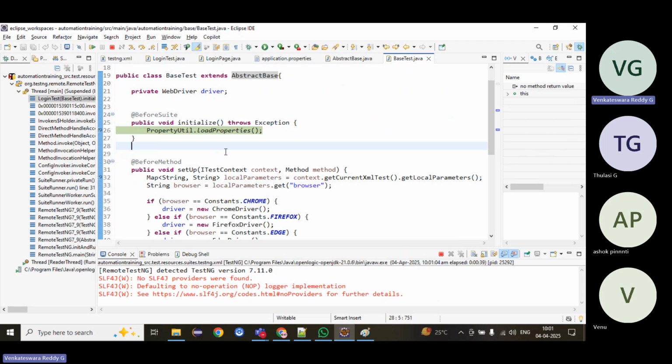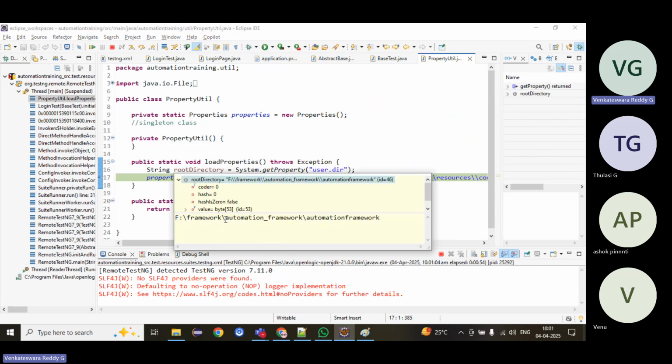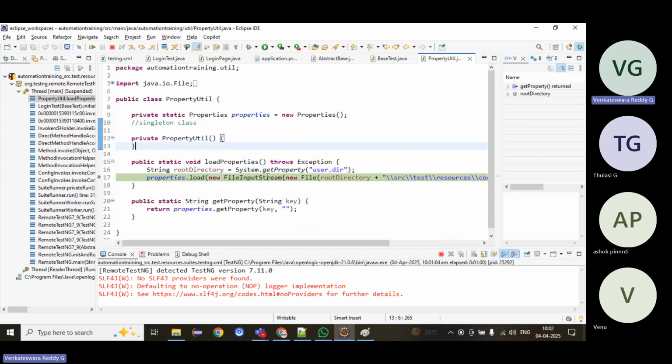Suppose I want to go inside load properties. What we can do: on top we have some icons, Step Into, F5. You can also press F5. It will go inside. Now, if you want to see the root directory, it will come automatically; in our system, and in some other systems, the path may be different. We need not worry about it.